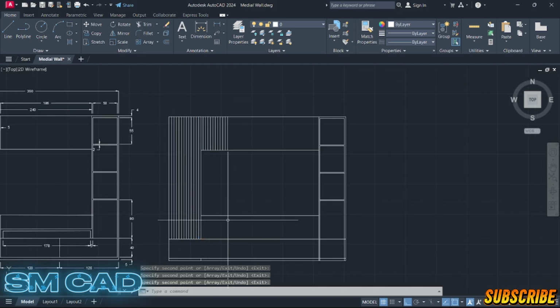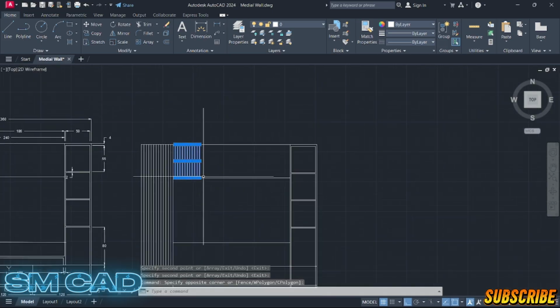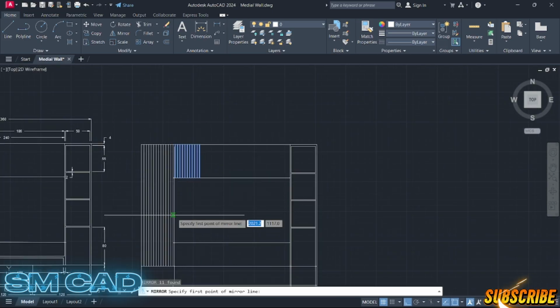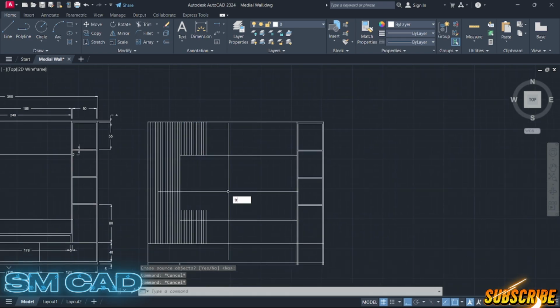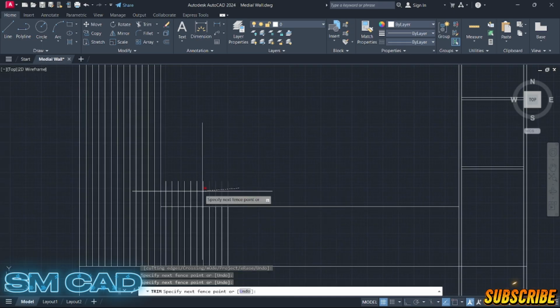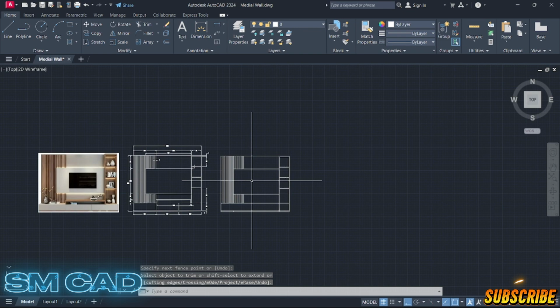Okay. And this portion also, I will copy this, or we'll make it a mirror like this, and what we don't need, we will trim this area. Okay, so this middle section also is ready.